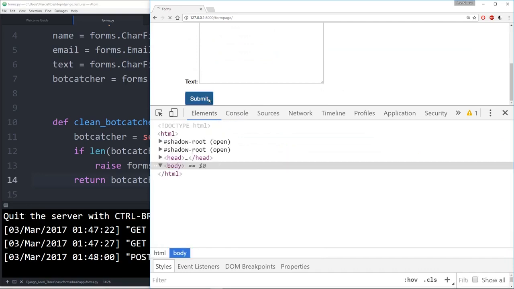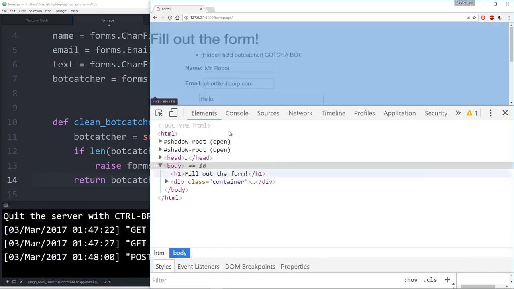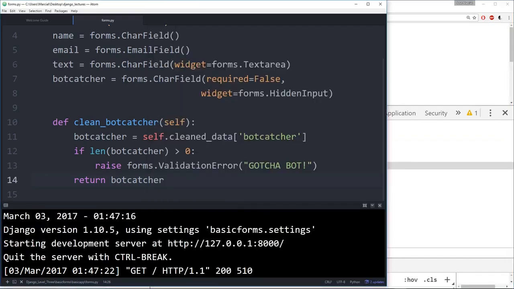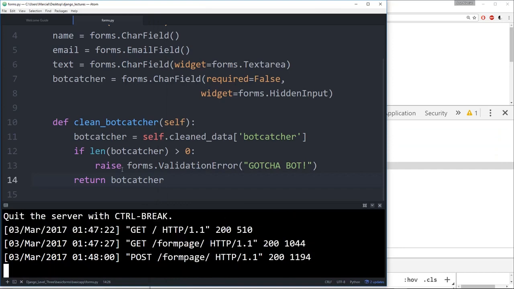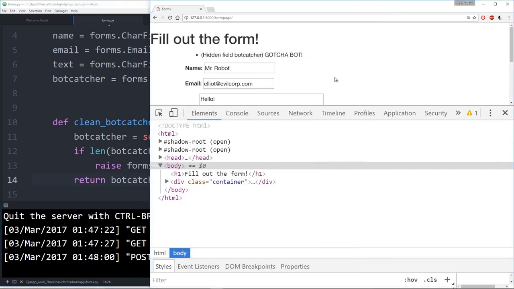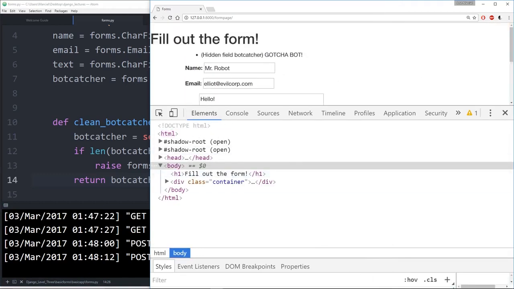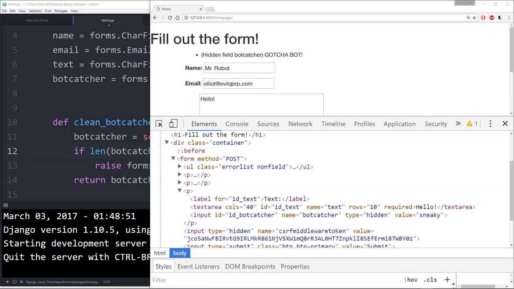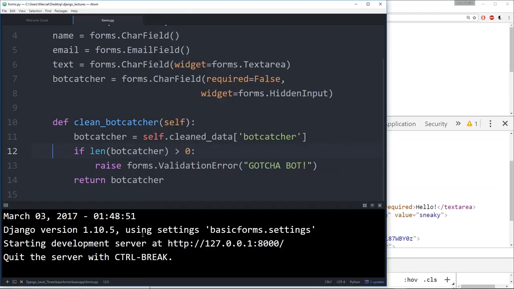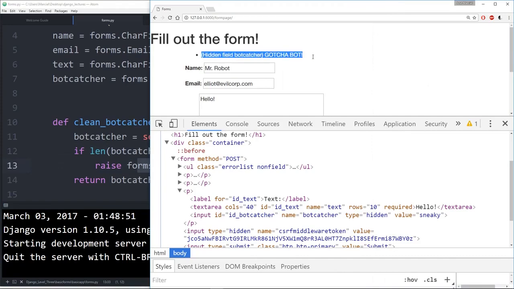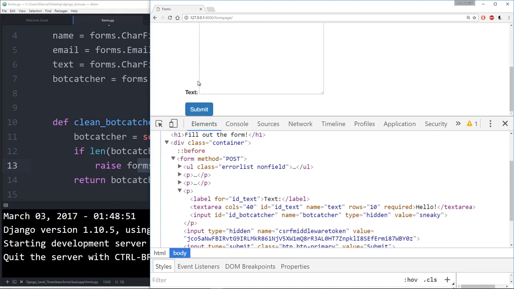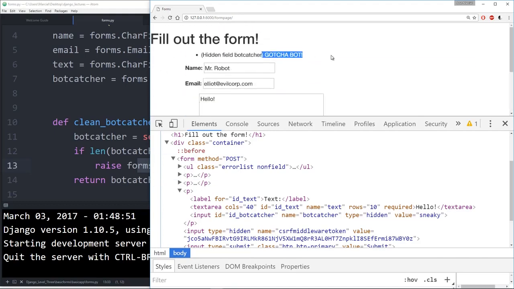We hit submit, and if we see what happens over here, nothing actually got returned. So we never actually printed anything because we end up raising that validation error. Nothing's being printed out into the console because we're raising that validation error. And if you actually look at the page, the error has been outputted here on the page. It says hidden field bot catcher gotcha bot. So instead of actually printing out this user information, name, email, and text, we ended up actually grabbing that bot.